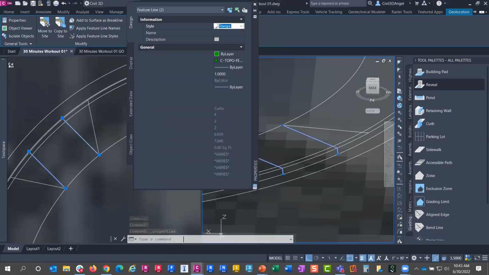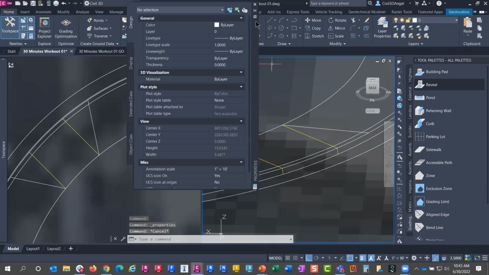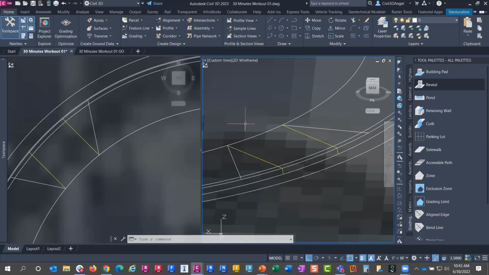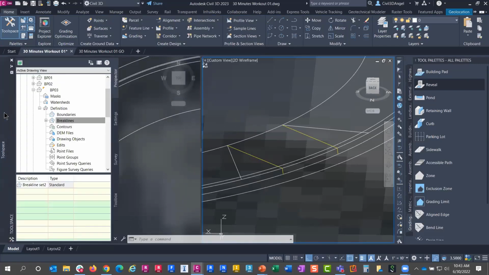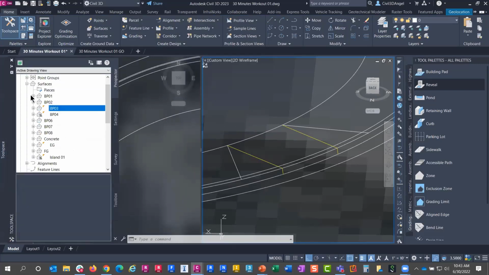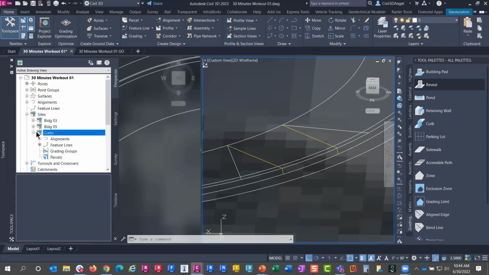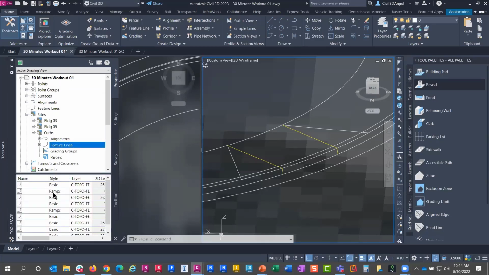Let's choose ramps. As I unhighlight them, you'll see that those are now yellow. This capability is often overlooked or sometimes buried, because to find it, we have to go to sites. So I'm going to collapse the surfaces, come over here to sites. All of these feature lines are on a site called curves. If I expand those, I can ultimately come down to feature lines, and I can see those feature lines, two of which are ramps.